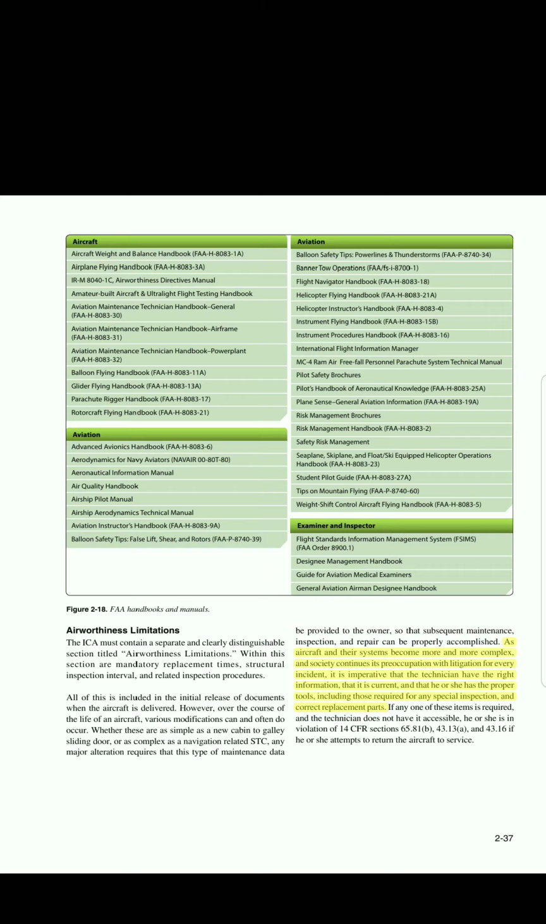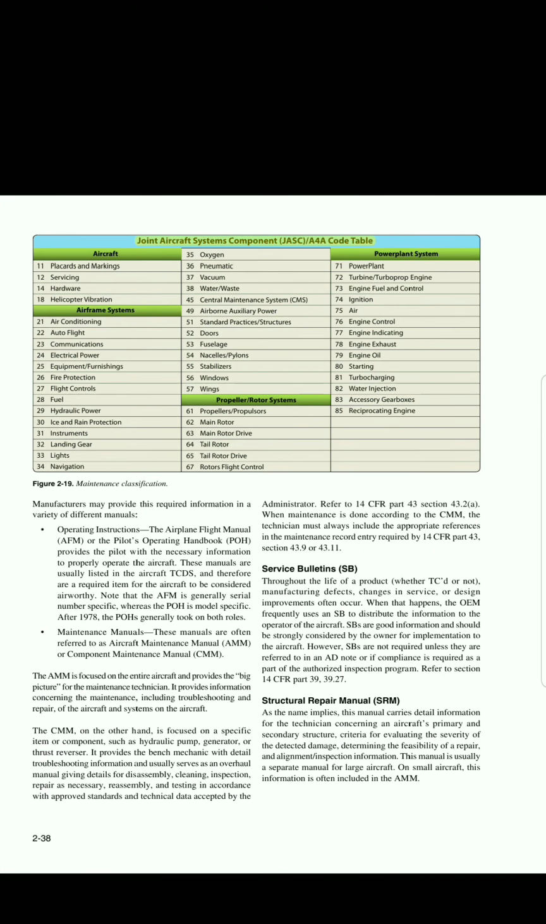As aircraft and their systems become more and more complex, and society continues its preoccupation with litigation for every incident, it is imperative that the technician have the right information, that it is current, and that he or she has the proper tools, including those required for any special inspection, and correct replacement parts. If any one of these items is required, and the technician does not have it accessible, he or she is in violation of 14 CFR sections 65.81(b), 43.13(a), and 43.16 if he or she attempts to return the aircraft to service.